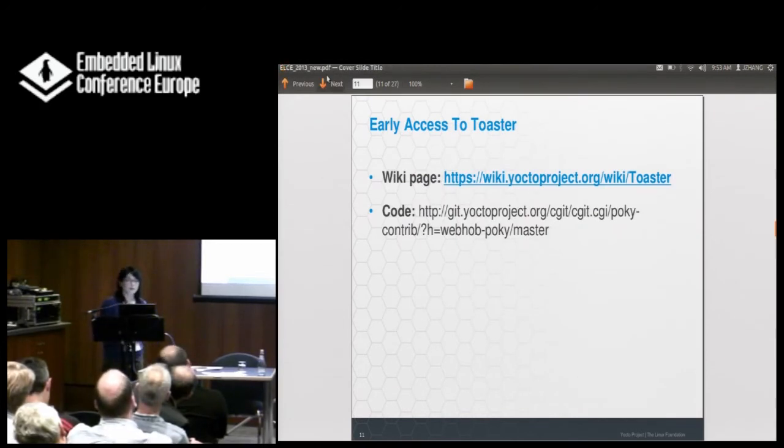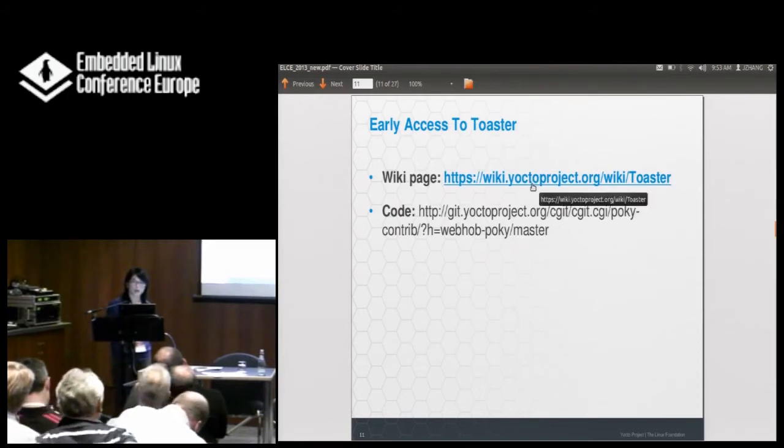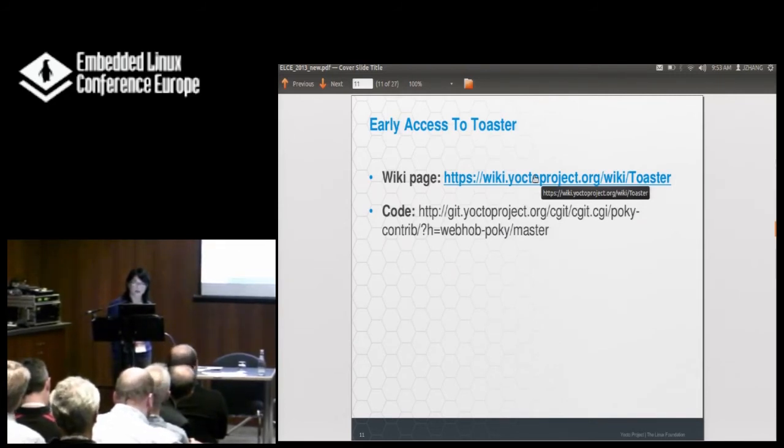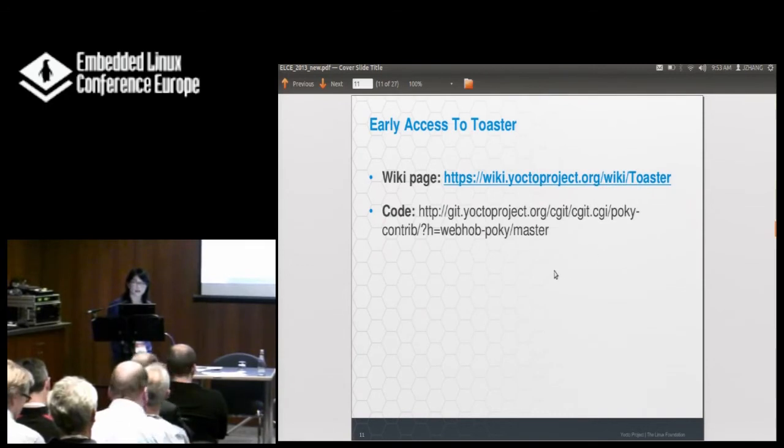Here we have the wiki page for Toaster. From here it has all the information about the Toaster, the design, and the design philosophy, and also all the full documentation that the design firm has done the research work on. You can also clone the initial code of Toaster, or webhob, from here.